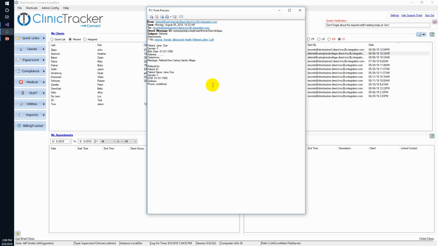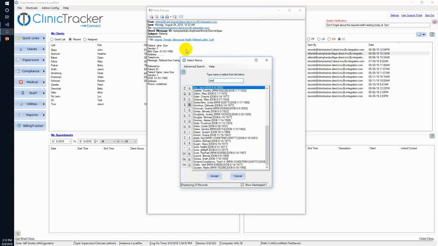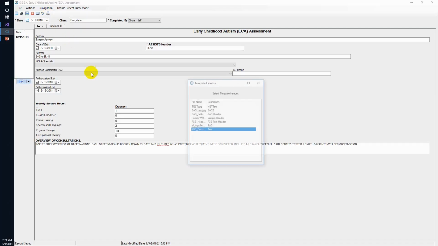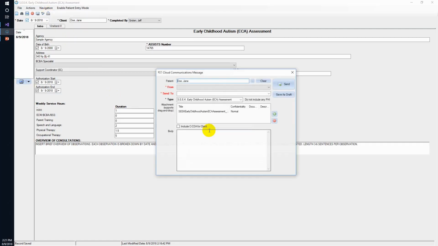No printing, no scanning of the documents needed to associate it to the correct patient in ClinicTracker. After I label it correctly, the record is saved right to her patient chart as we see here. If I now need to send a clinical note to Jane's referring provider, I click here.